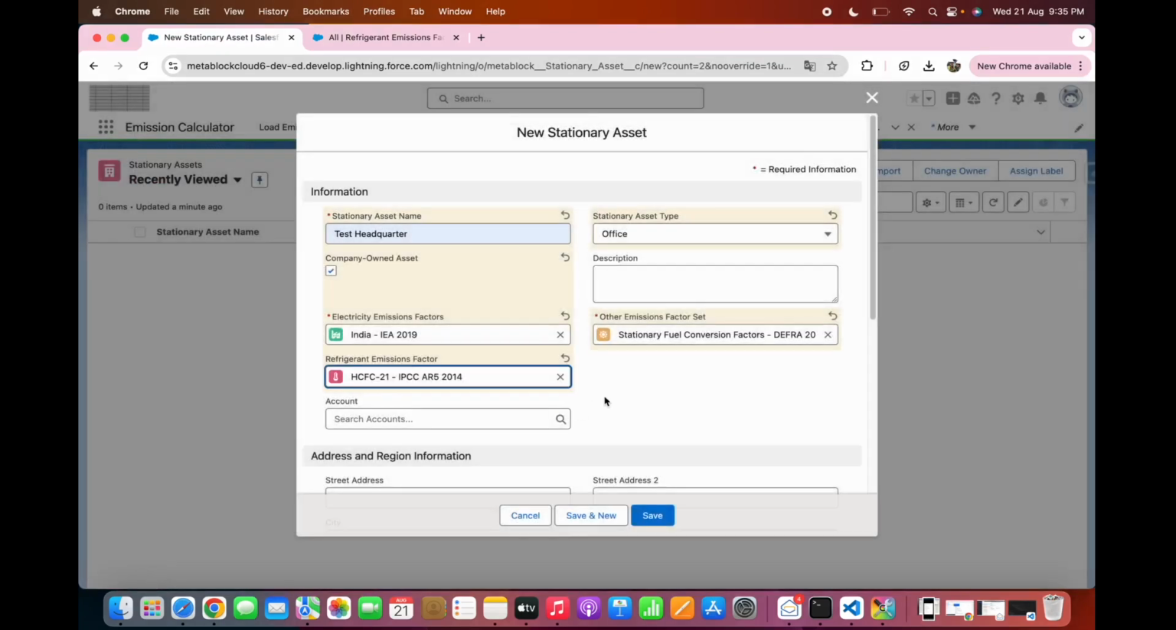So what is the significance of providing these emission factors at the location level or asset level? If we are creating an energy use record on an asset, and we miss providing the emission factors at that time, then it will take them by default from the asset. So these will be considered on energy use records if the factors are not provided. We will cover that when we are creating energy use records.